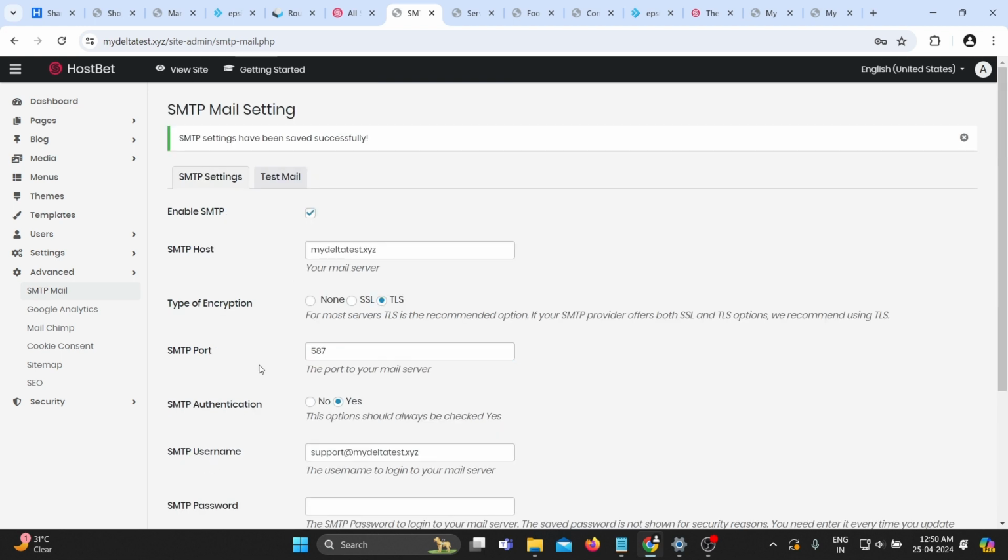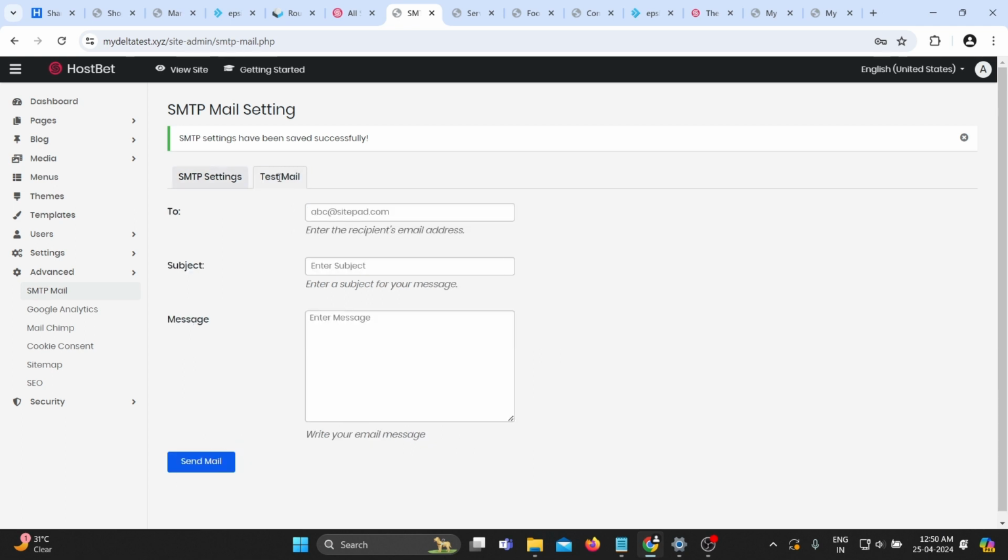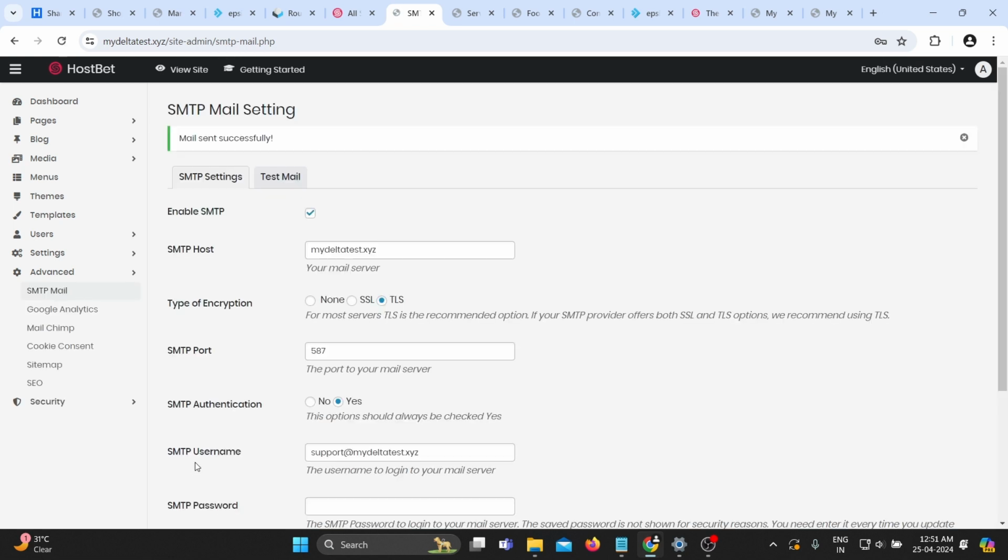Now it is saved, so let's try testing the mail. Like we can test this email is sending or not. In the to section you have to enter the email address to which you want to send the mail. You can enter your personal email address for test. I will test on my professional email address, and in the subject we can enter anything. Then I will click on send mail, and I can see that the mail has been sent.